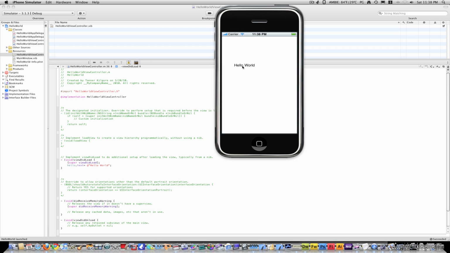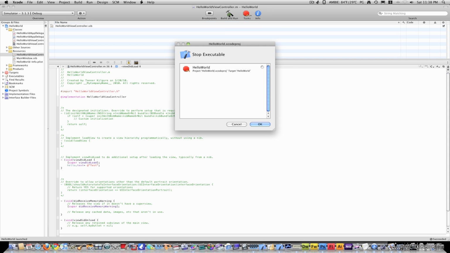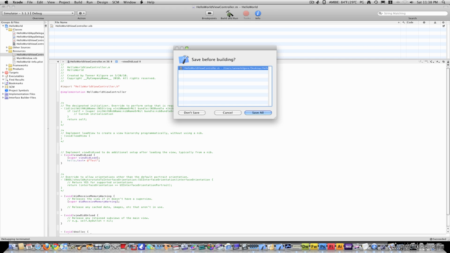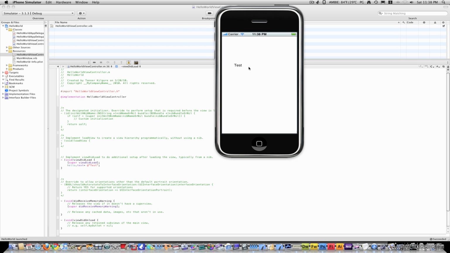And now your label will say Hello World. And you can see how simple this is. It just takes hello.text equals Hello World. And you can actually change this to anything you want. Just build and run. And see, this will hold anything you want.